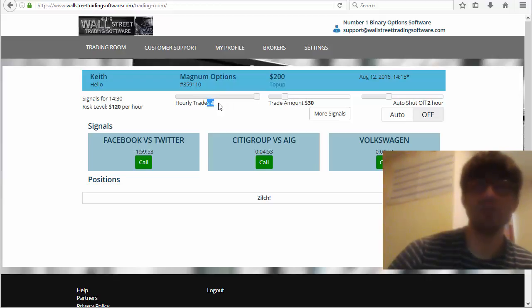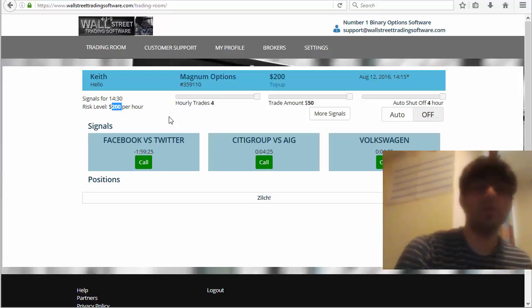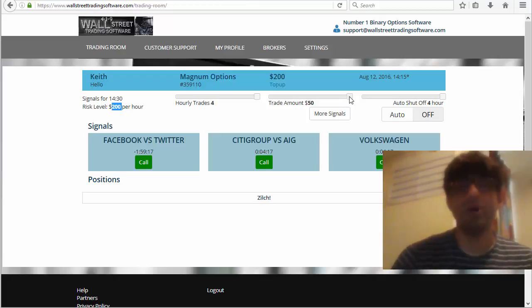So I can now do 4 trades an hour, and that means $120 per hour. I can increase that to 50, and I can increase this to 4 hours, which is fantastic. This is huge now, because my risk level has gone to $200 per hour, which is quite a lot. So it's up to the individual person. A person who can take $200 does not have the same wealth as a person who can take $25. For me, they're both quite a lot, but I always trade at the minimum amount possible.